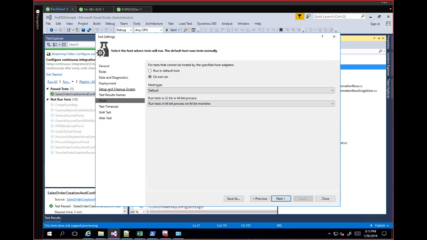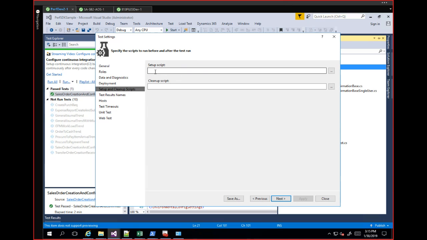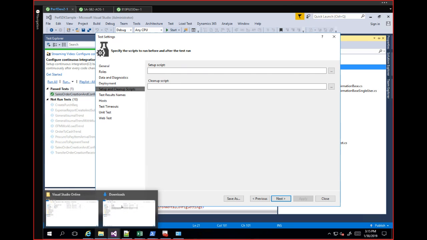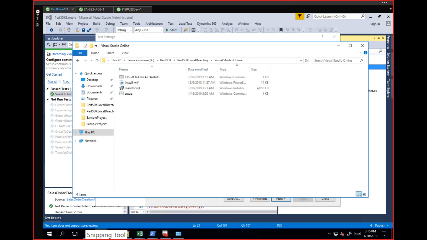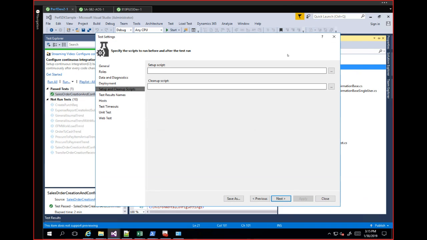The difference is that for Azure DevOps, you need to first specify where the setup script is. So basically, you just point it back to your Visual Studio Online folder setup commands, and it will upload the files under this folder, and it will first install the ODBC driver there in order to issue the test requests.